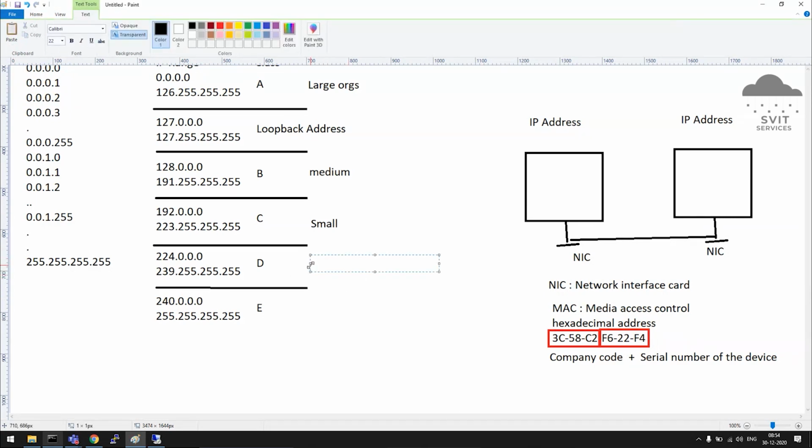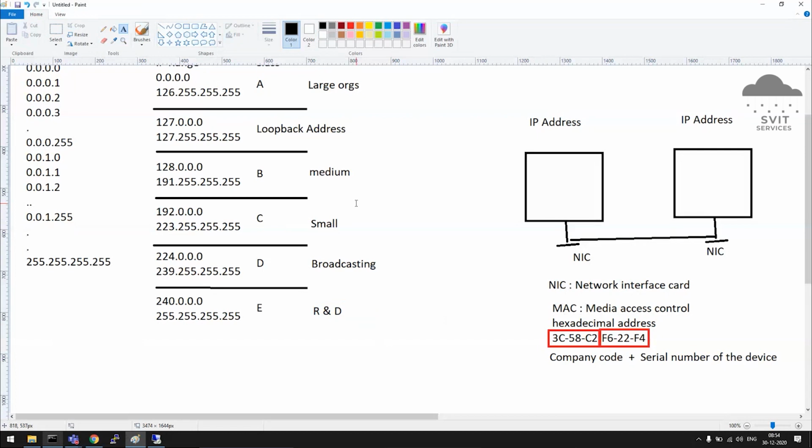Class D is basically used for satellite communications, okay, for broadcasting and multicasting. We will not directly use it. A few service providers, TV communication stations and all, will use this one. And this one, class E, is for R&D, research and development on the IP addresses.